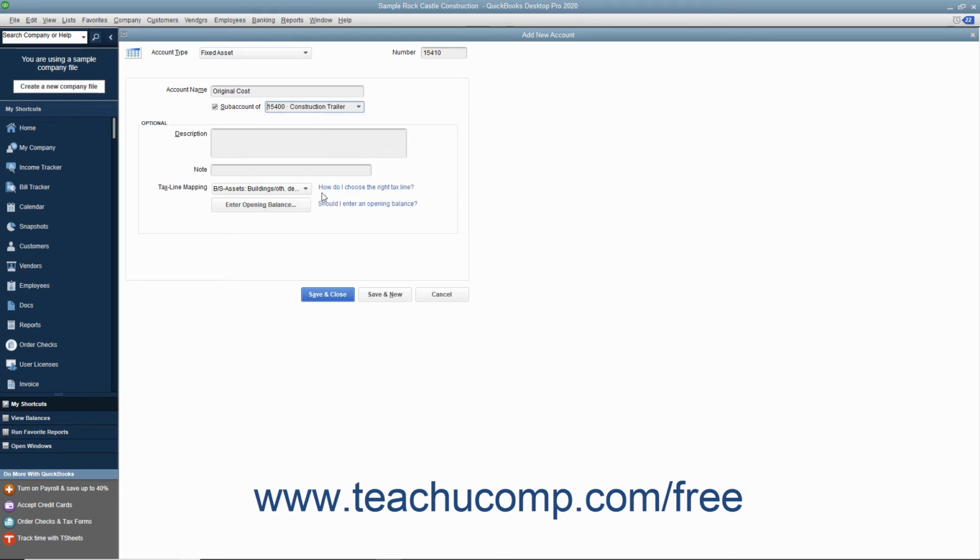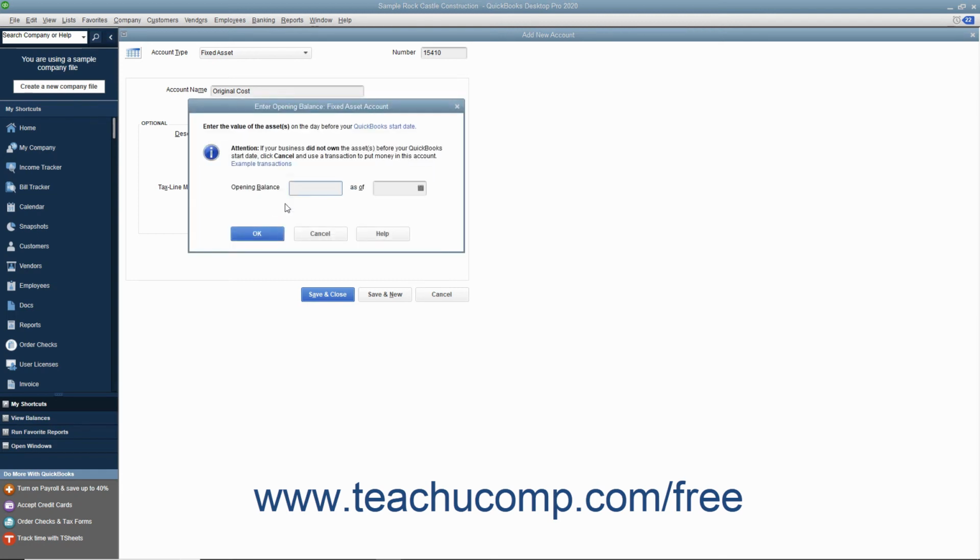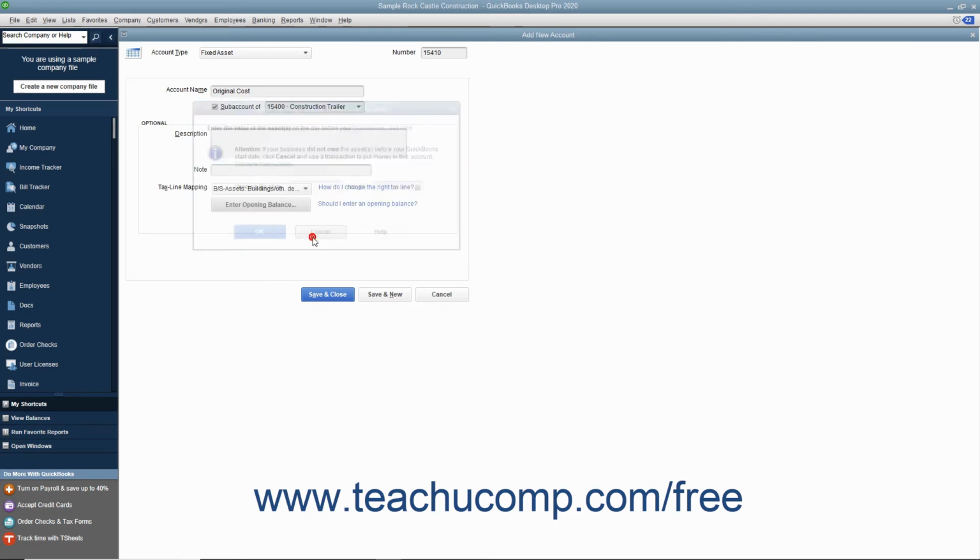When creating the original cost subaccount for assets purchased before your company's start date, enter the opening balance as the original cost of the asset. For assets purchased after the start date, leave the opening balance field blank, as the value of the asset will come from the value of the transactions that you still need to enter, such as a loan you received or checks you wrote to buy the fixed asset.